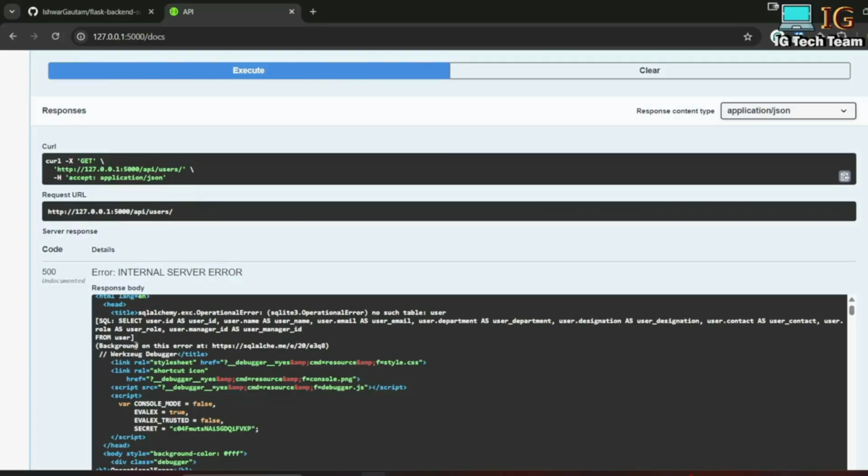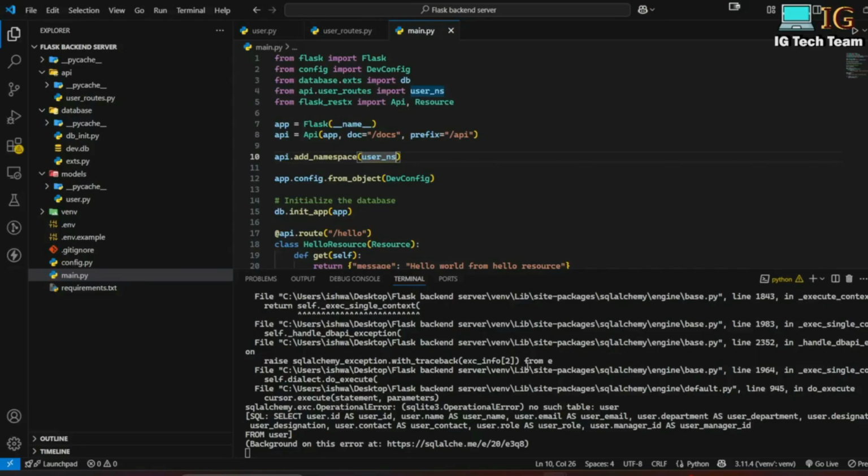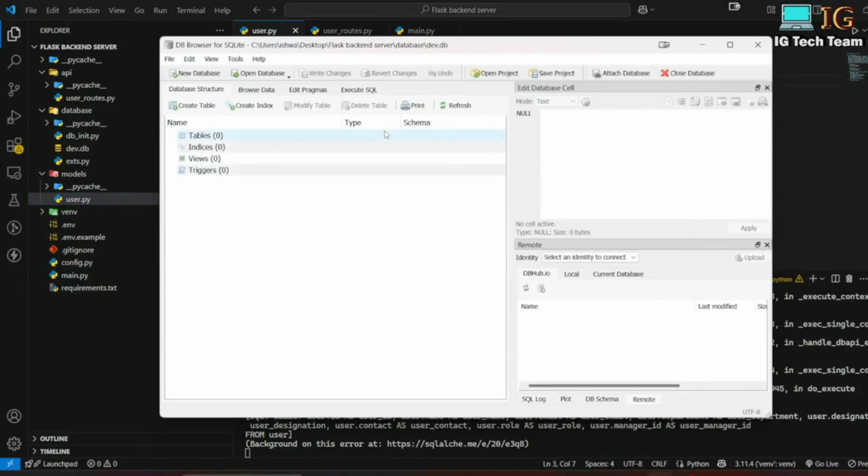as expected I am getting this error because the code is still not completed. If I go to my terminal, it says no such table user, because I have already created a user model, but there is no user table. If I go to my database and refresh this, see there is no table. I have to create my table first.